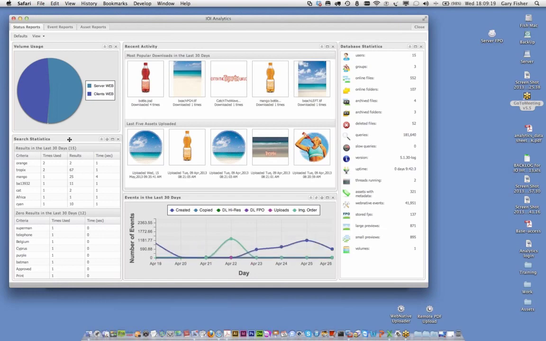So for example, in the search statistics here, I can see the search results that have happened in the last 30 days. And it's telling me there was 15 search results in the last 15 days. Obviously, in the real world, you're going to have a lot more than that. Now, the great thing about this is it tells us what the search term was. So this particular person here searched for the word tropics. They searched for it 2 times, and they got 67 results each time they searched for it. And also, quite importantly, it tells us how long in seconds it took to return that search result.